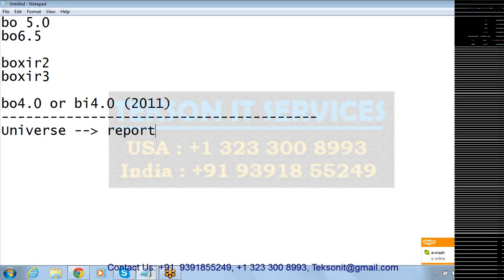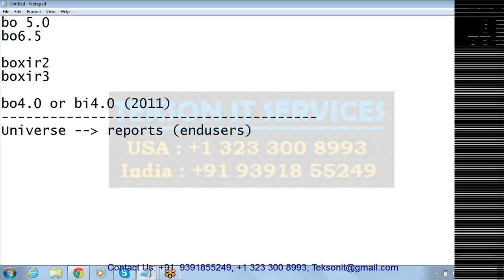Why? Because the reports are generated by the end users. These end users don't have any knowledge about the databases or the data warehouse. So for them, the data source would be the universe. Making the universe has become very important from this perspective. First we need to make a universe, and after making it, this universe would form the data source for the reports to get generated.